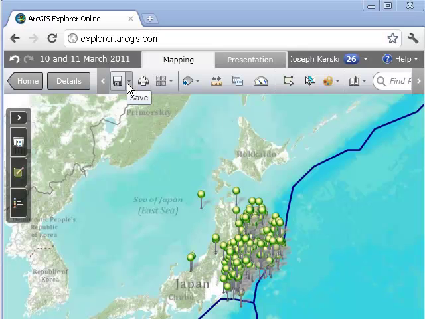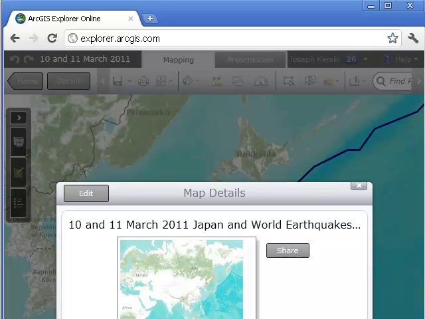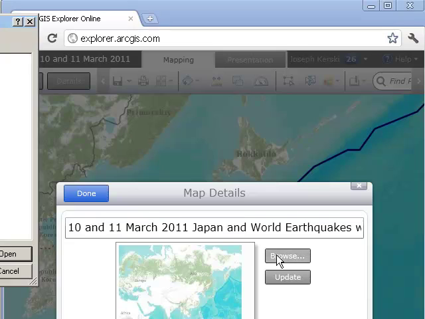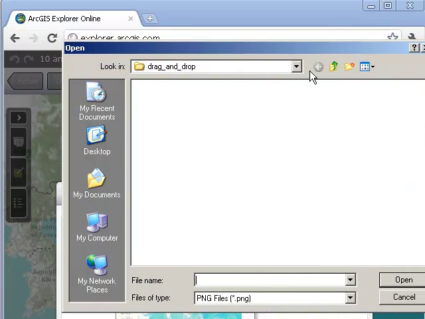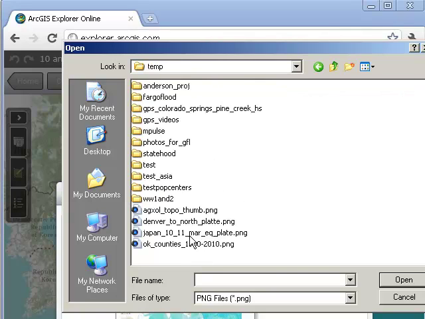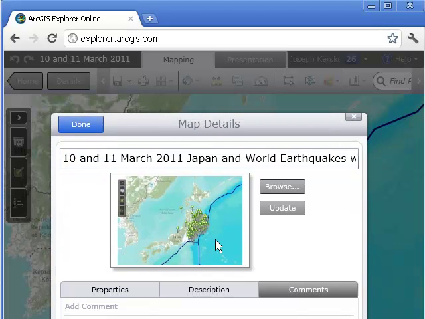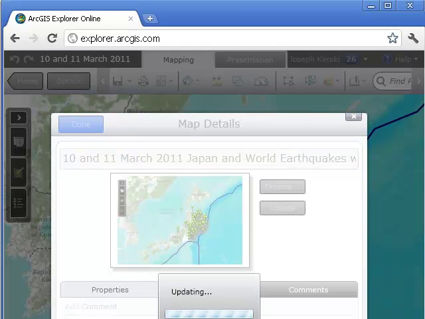Now I'm back to my map, and I'm going to go to Details, Description, Properties, Edit. I'm going to go ahead and browse to my location where my PNG is located, and now I've got a nice thumbnail. Move that up a little bit so you can see it, a little thumbnail. Okay, done.